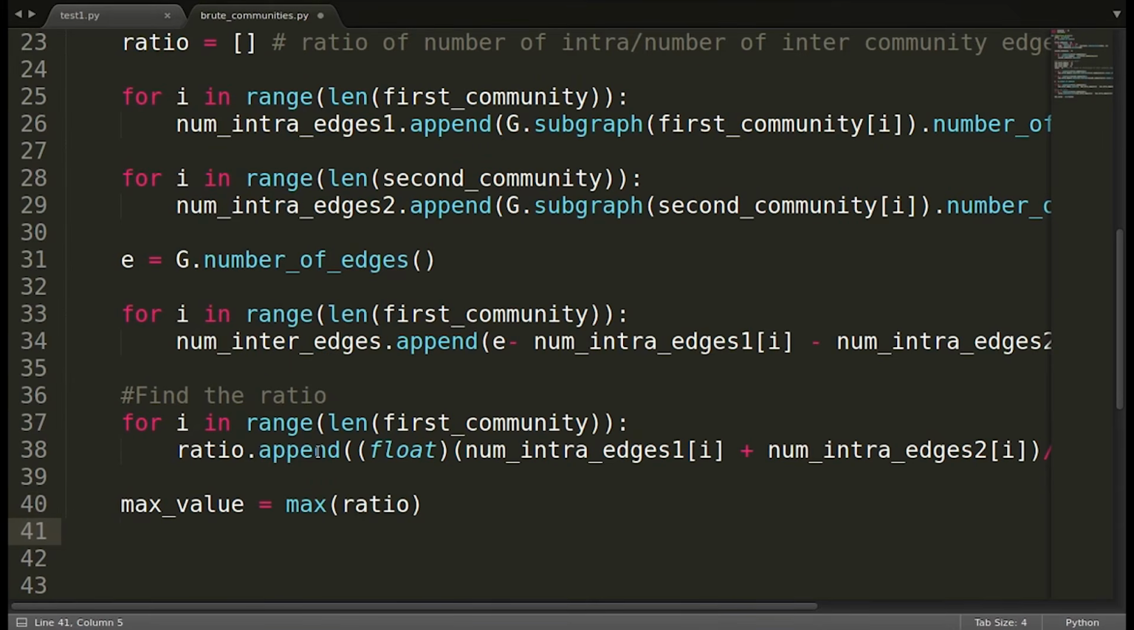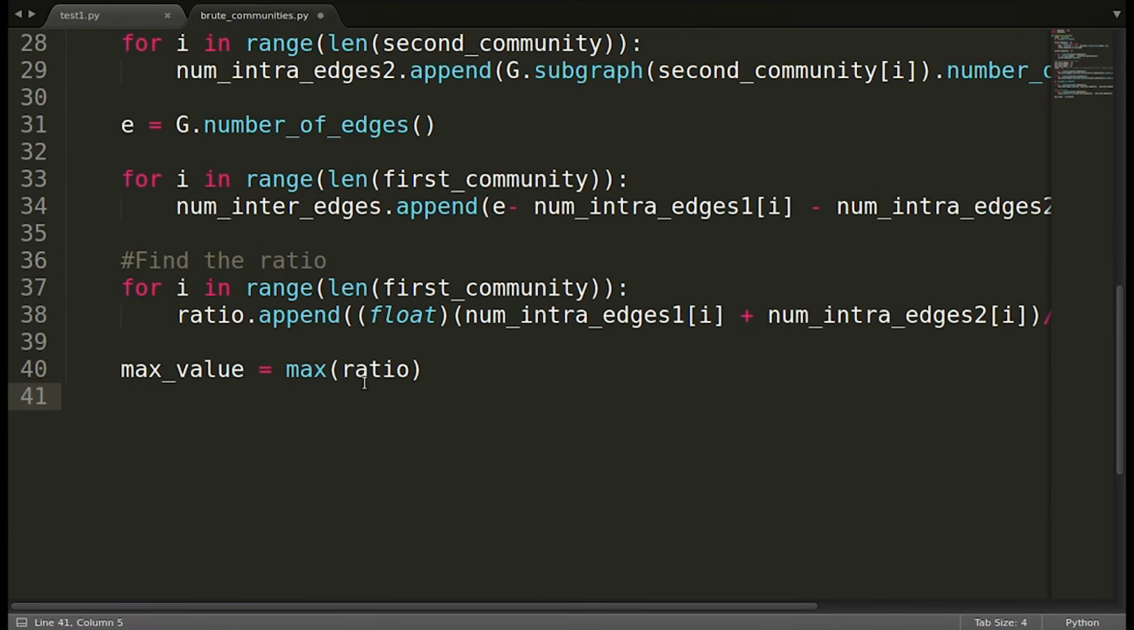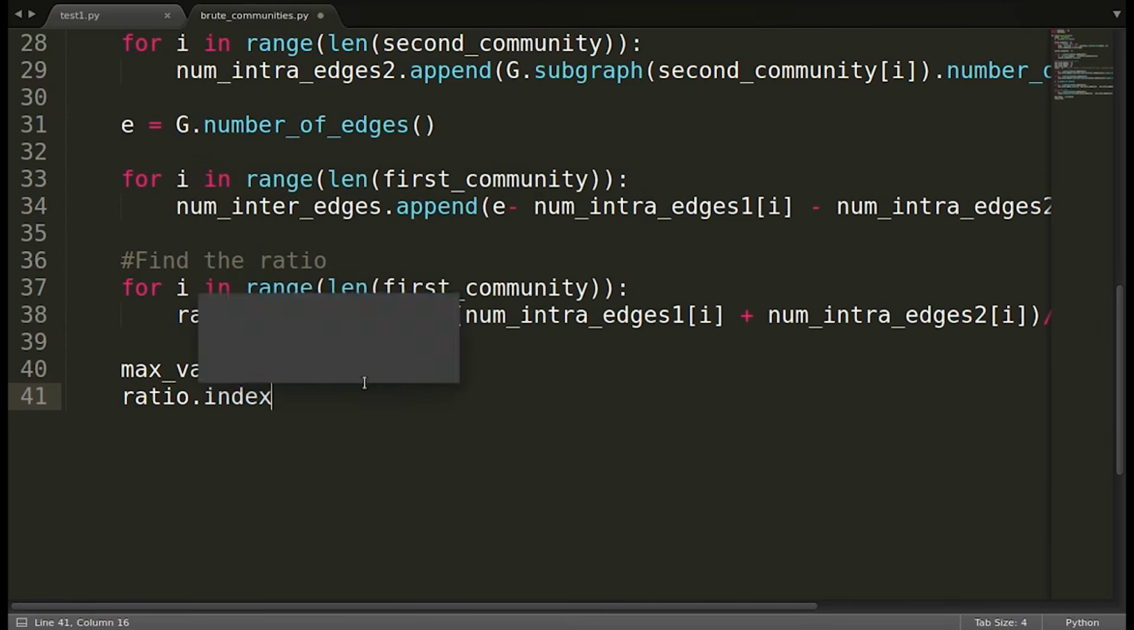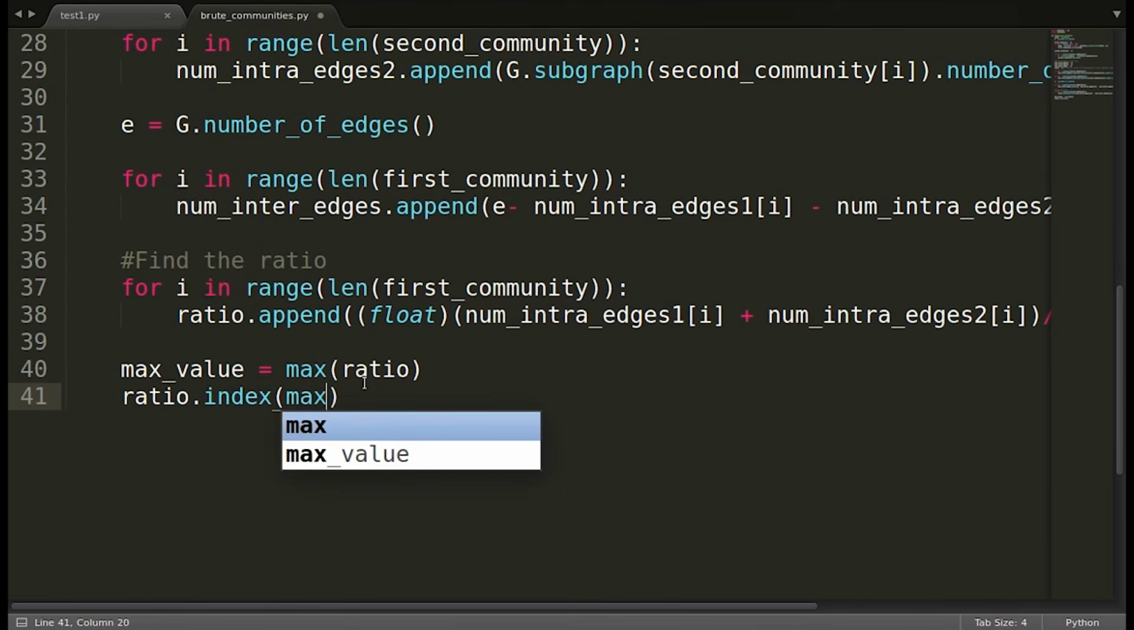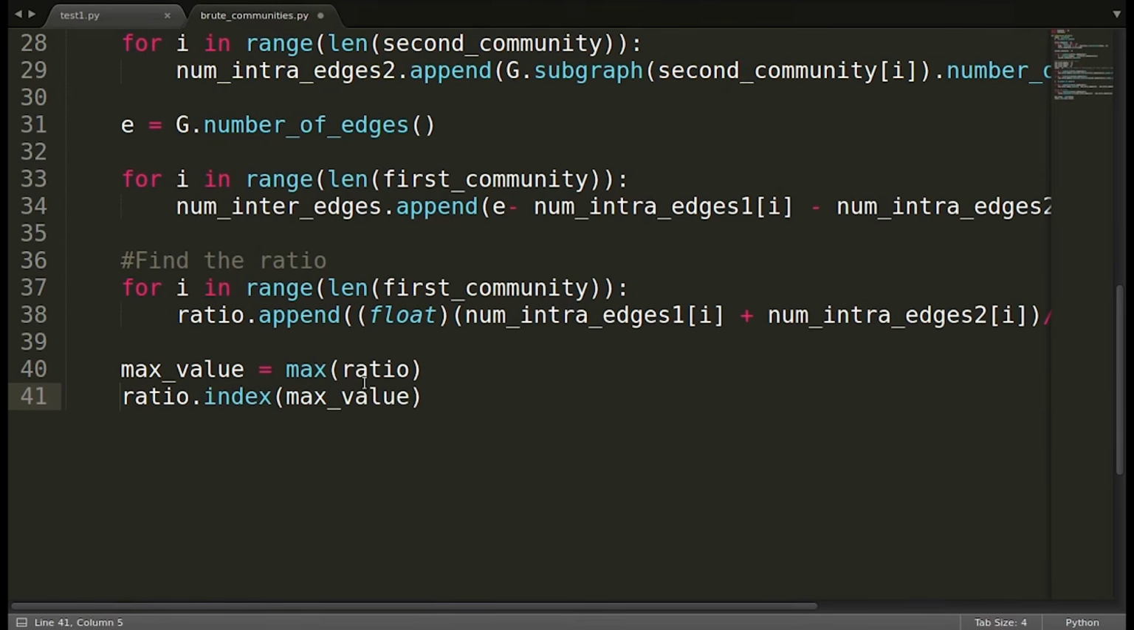Now our aim is not to get the maximum value, basically our aim is to get the index at which the maximum value is coming, so that we get to know what was the best division. We can make use of the index function from the list, that is ratio. So what we can write is ratio dot index max value. So what it will return is the index of the max value here.